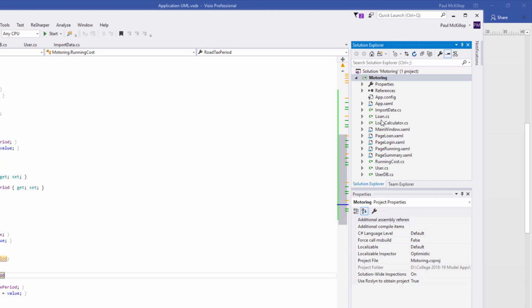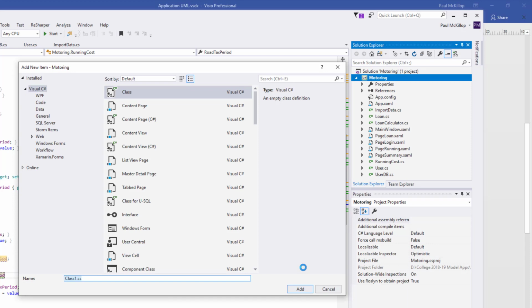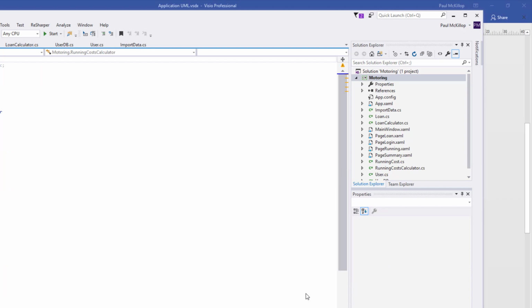But I'm afraid it's going to just take time, so we just need to do this a bit at a time. So what I'm going to do is obviously go to Motoring, add class, and this is going to be called RunningCostsCalculator. So we create our class, and then we'll make it public as usual.